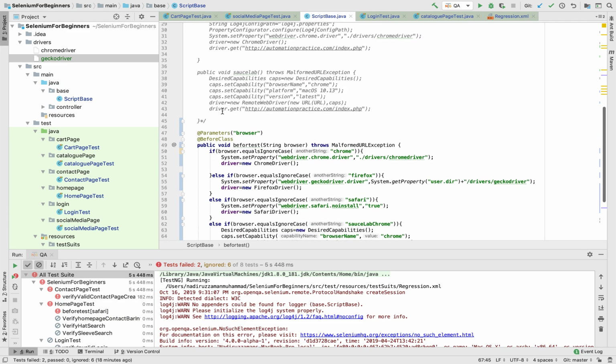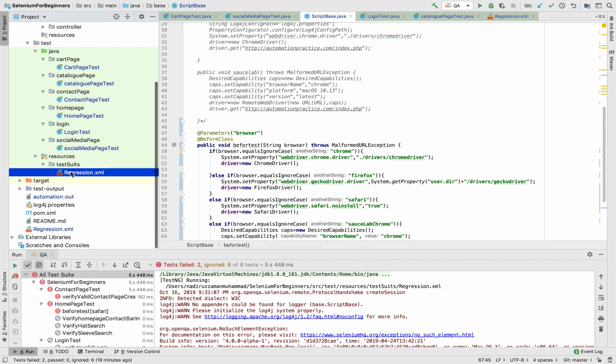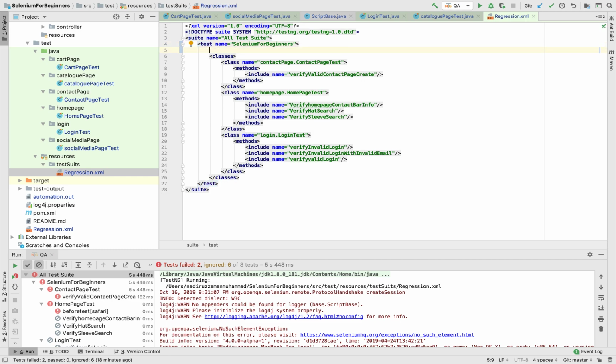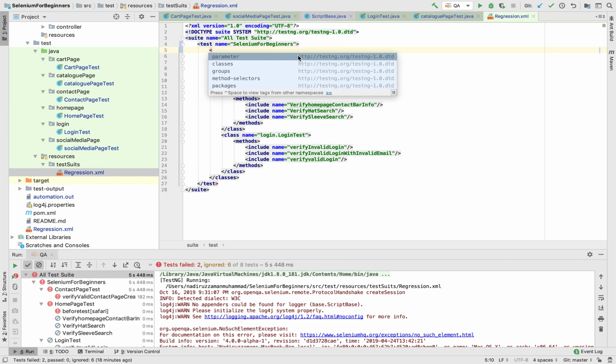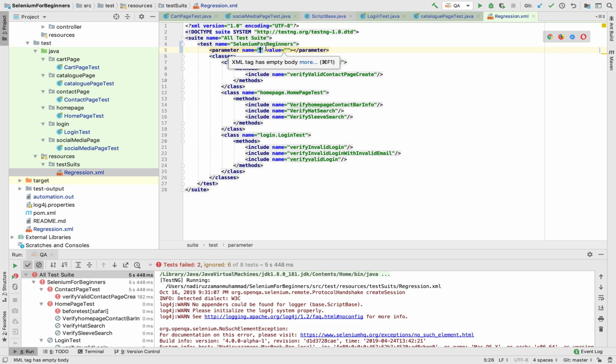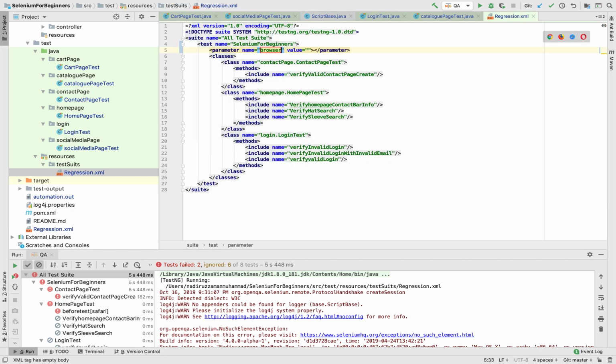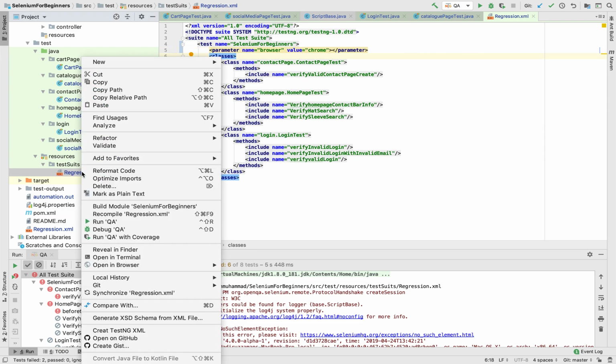So let's go to my XML file. What you have to do is very simple. Over here, we need to pass our parameter. So what parameter? The parameter was browser. Am I right? We parameterized browser. So go here and put the value. You want to say, okay, please run the test in Chrome. I'm running it in Chrome. Cool, done.